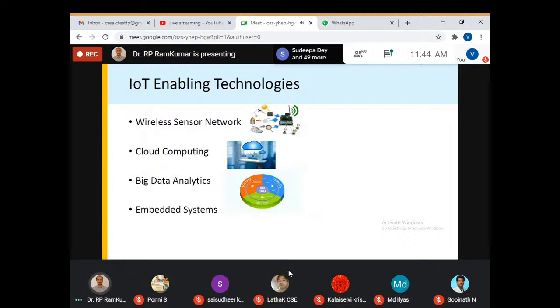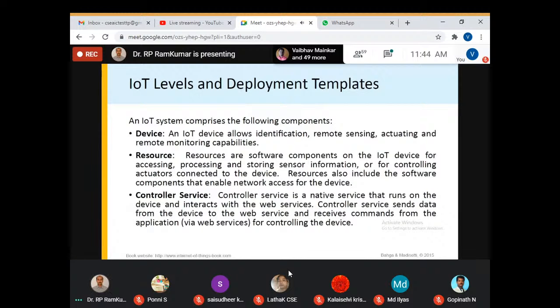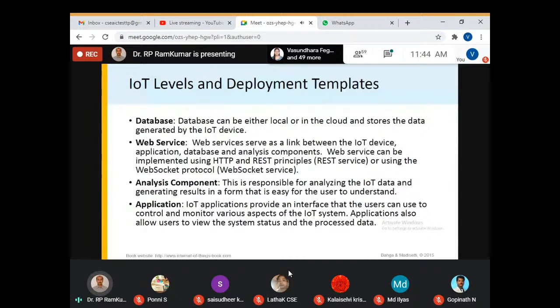Yes, wireless sensor networks, cloud computing, big data analytics, and embedded systems. These are the environments where the IoT has its own footprint nowadays in the technological world. Right? IoT levels and deployment templates. What else did we see? Devices, resources, control systems, databases, web services, analysis components, and applications. These are the various levels and deployment templates. We are going to see it in the forthcoming slides.